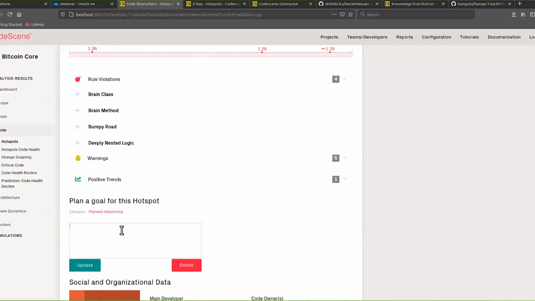But CodeScene offers you targets you can set on specific files to make your improvement actionable. There are different kinds of goals that you can set. This one speaks for itself: planned refactoring. You can set some text here for what you want to change in this next cycle. You can also choose to supervise this hotspot. Supervise means that the code health is now acceptable in this hotspot.